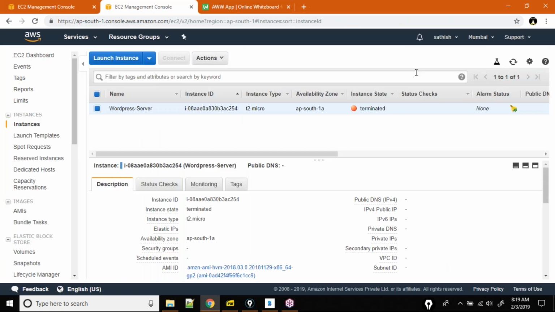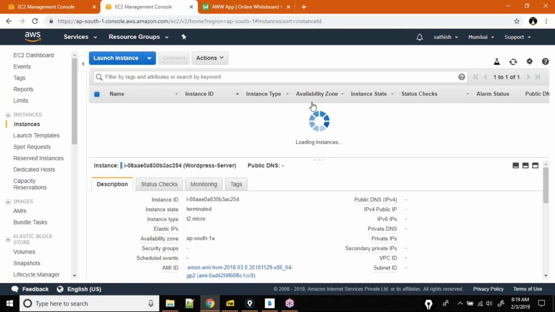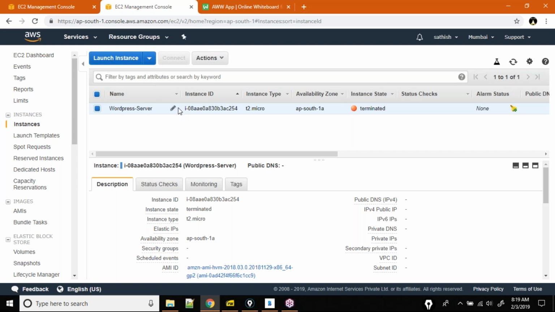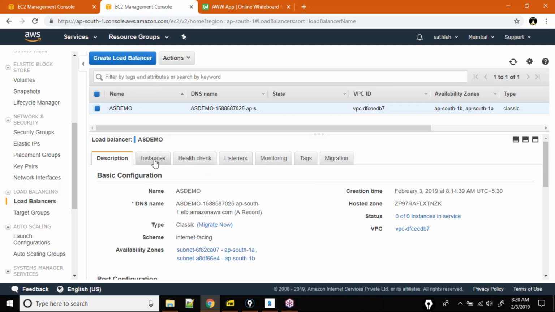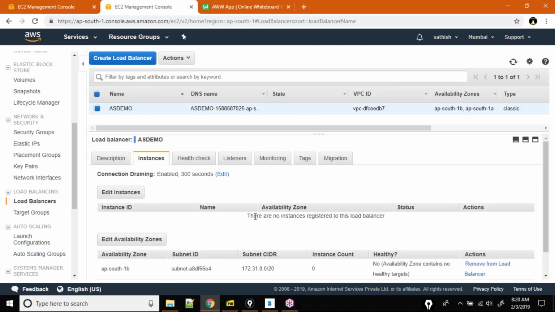Now if you go and see, we don't have any instances running. There is one but it has been deleted, so it is terminated. This instance is terminated. And if you see the load balancer also, we don't have any instances. I'm just making sure that we don't have any instances. Let's go to the instance section here. You can see that there are none, right?